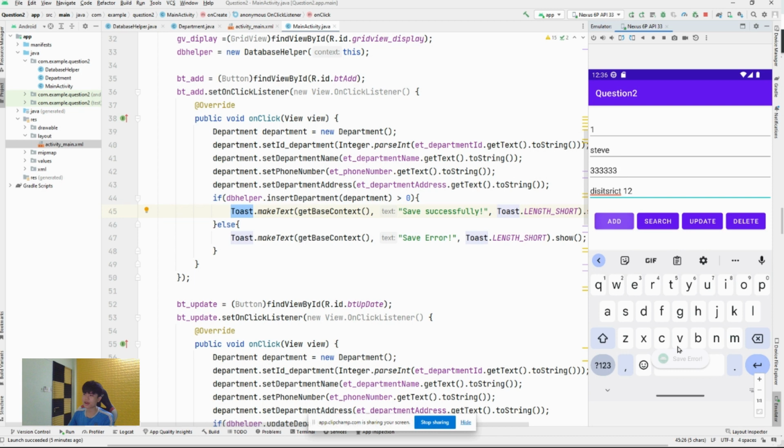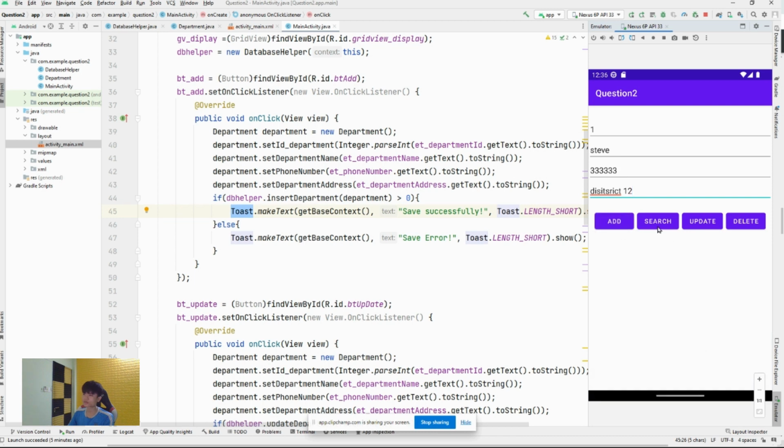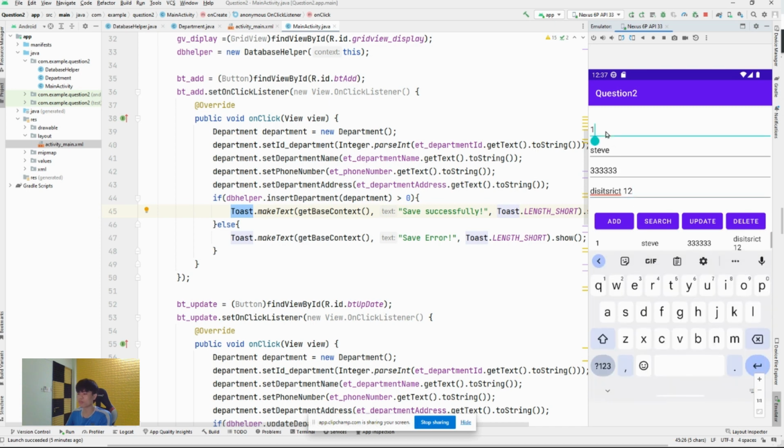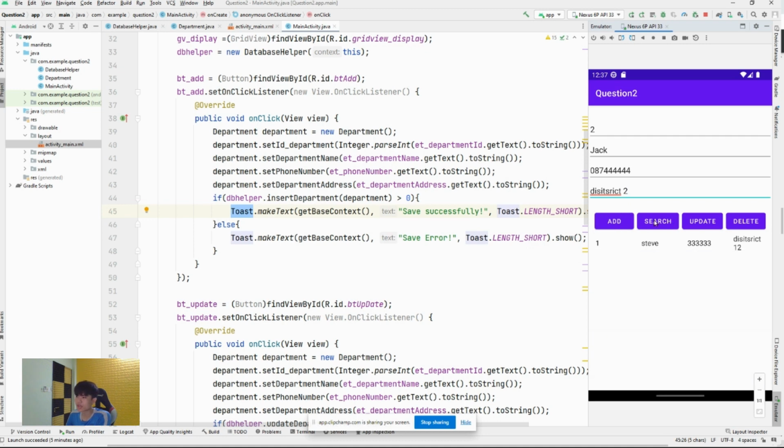And you see here, added successfully. When I search again, it will show the information I input here. Let me input more for the second ID, a name, phone number 0874444, for example, and this is the street, then adding. See, added successfully. So when I search again, it will show the information as well, similar to the first input.